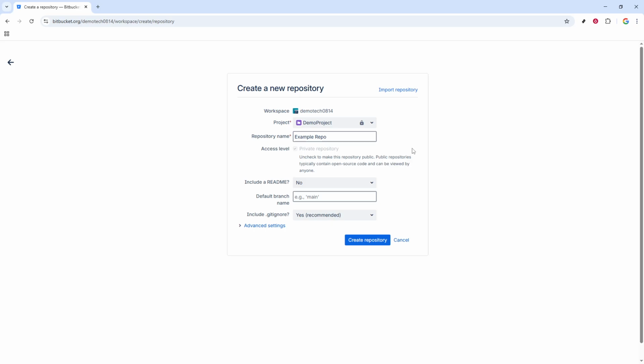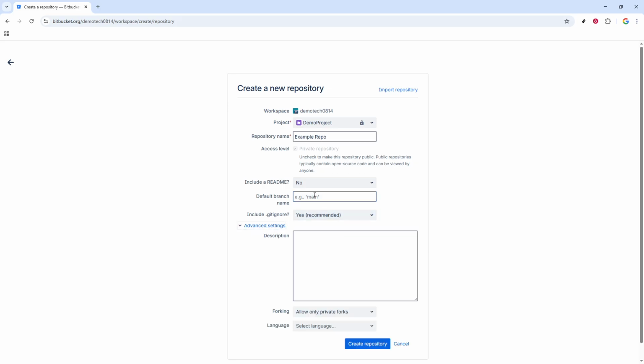As an added option, you might consider including a README file. By doing so, your repository will be initialized with a first commit, which can be helpful for giving others an immediate overview of your project. A README is like an introductory guide, ideal for explaining the purpose of your repository right from the start.